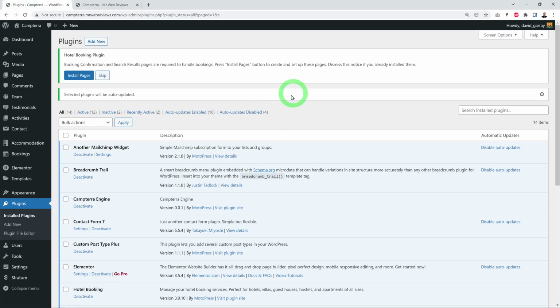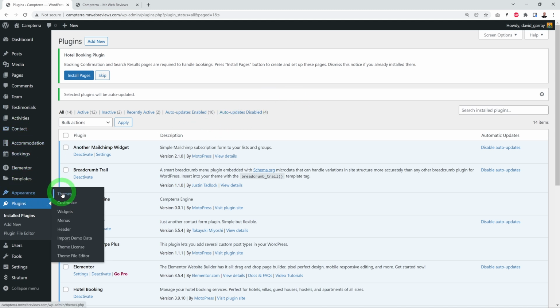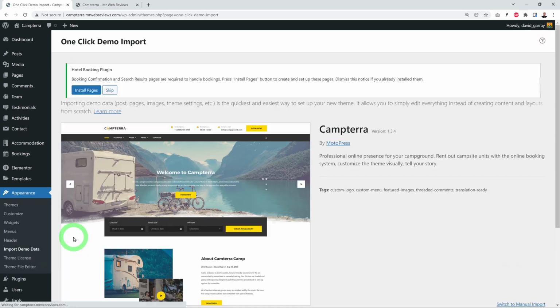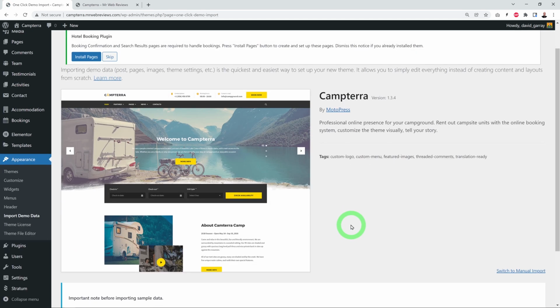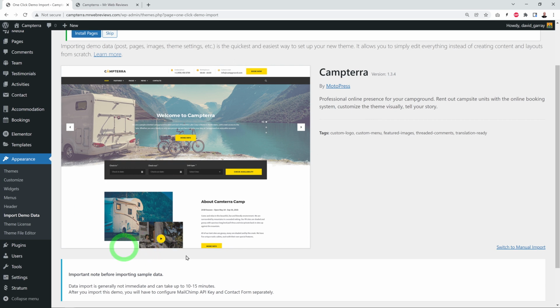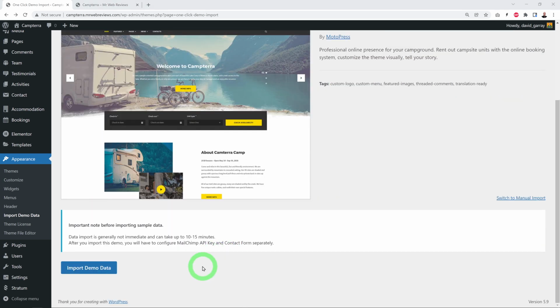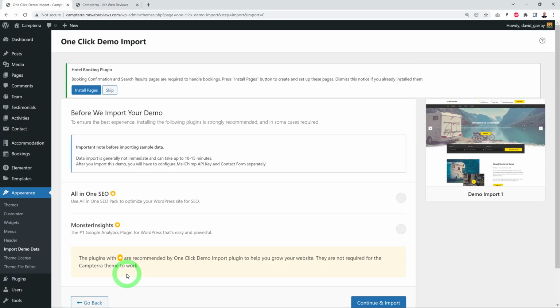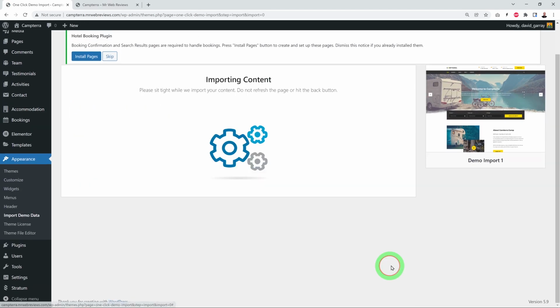So let's go back to our WordPress dashboard, and under Appearance, right here, you can see we have Import Demo Data. So click on this one. Very good. So this is clearly our website, exactly as it is, the full demo. And for this, all we have to do is to click on Import Demo Data. Now be aware that it can take up to 10 to 15 minutes, as it says here, to import the whole demo. So be aware of this. Don't worry, it's doing its thing. So let's click Import Demo Data and then Continue and Import.